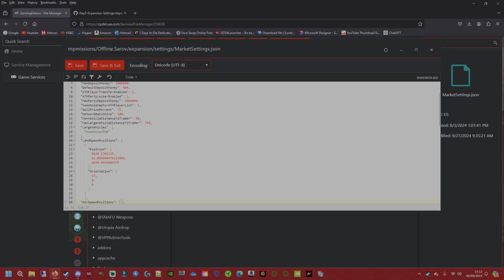Right, so for the land spawn, this is what you're probably going to be typically working with. You can see, because this is the only one, we haven't got the comma at the end. And that's it. And of course, to get your position, you can do this multiple ways.